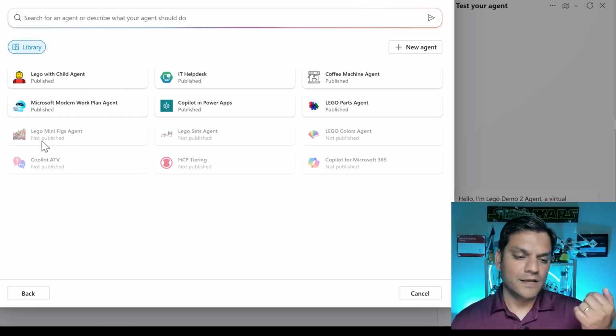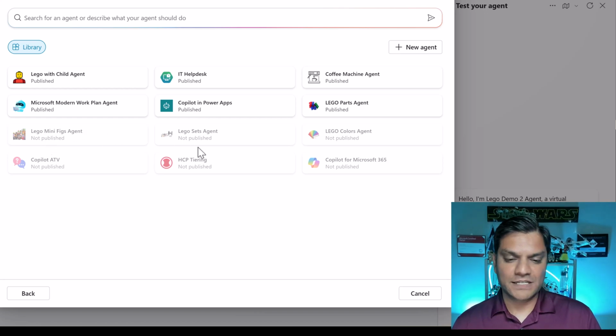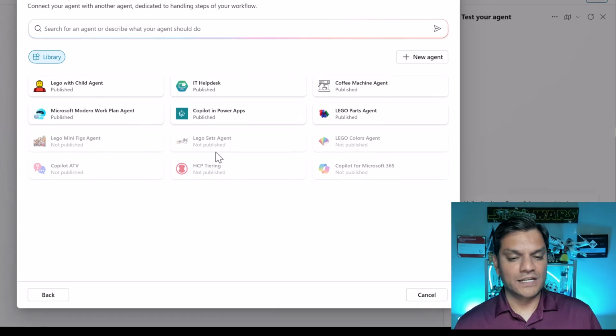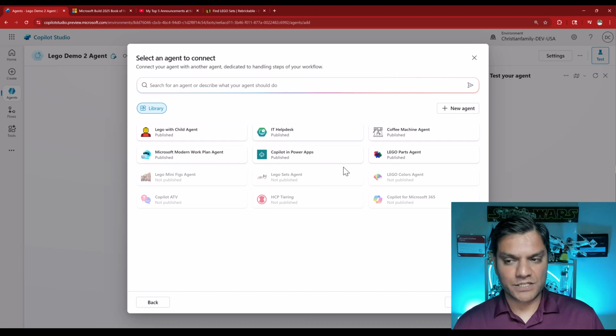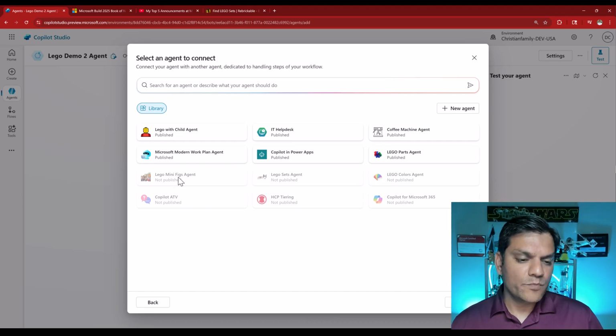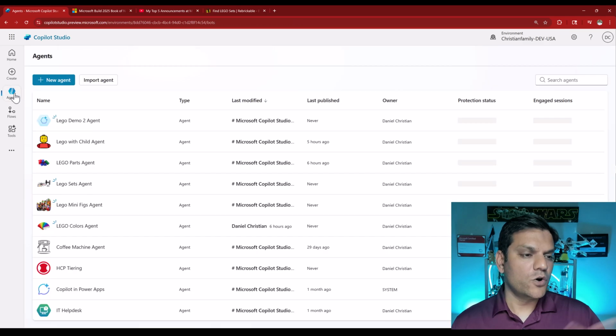And in this case, the Lego minifigs agent is not published. The Lego sets agent is not published. So that is one of the most important prerequisites: you've got to make sure it is published. So let me go and do that first, right? Let me X out over here and go to all these other three ones and publish them as well. So let's at least do one together. The Lego minifigs agent, it shows it's not published. That's fine. Let's go back over here, go outside.